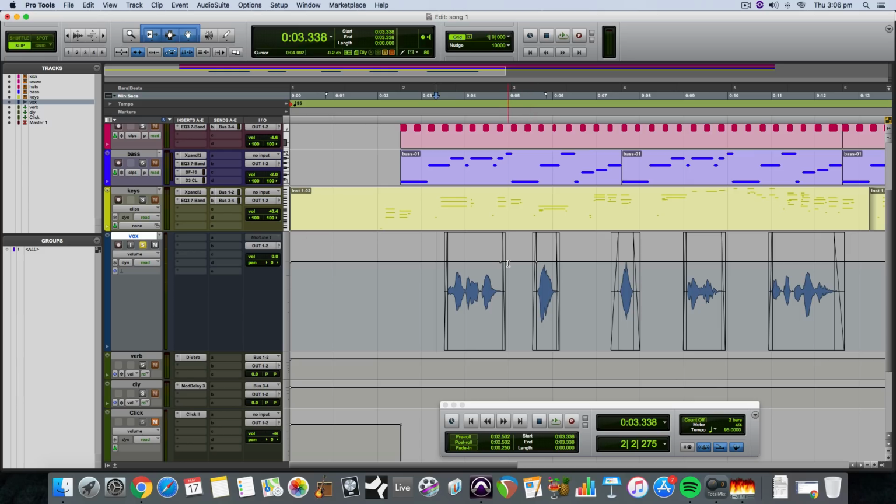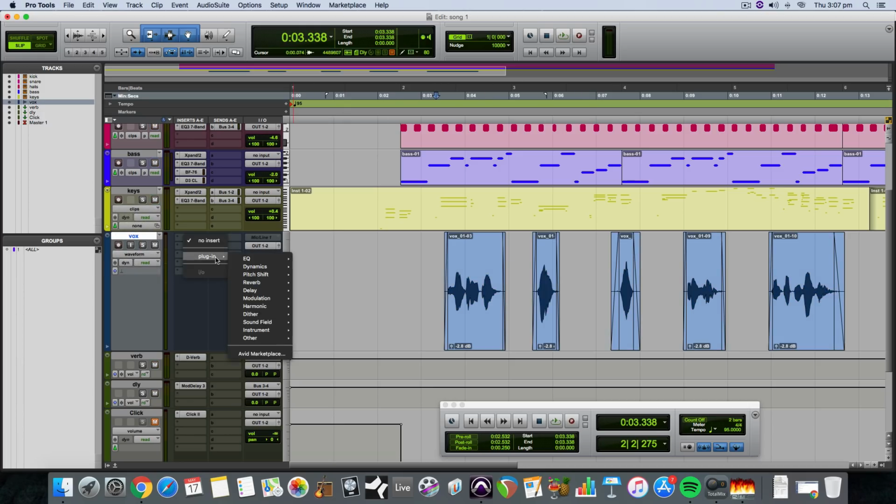I'm clicking the command button to be able to add a breakpoint, so you could actually just do some volume automation and dip down there where you're not using it, but I'm not going to do that. I'm just going to pop EQ.